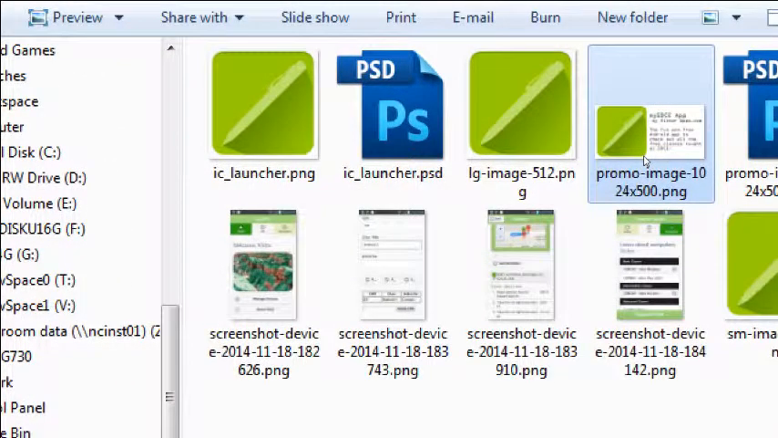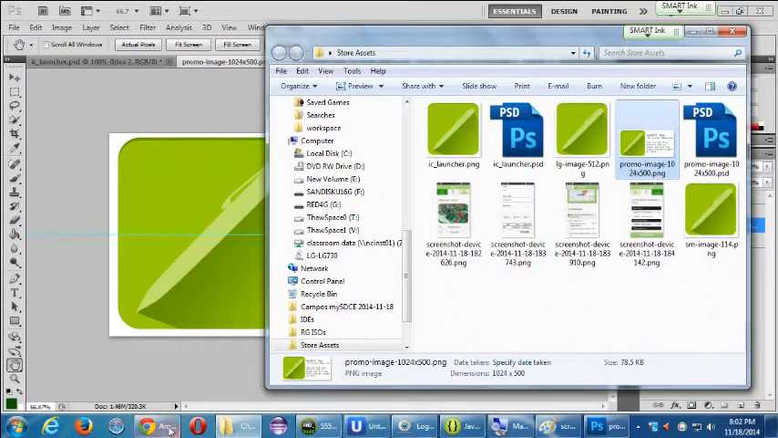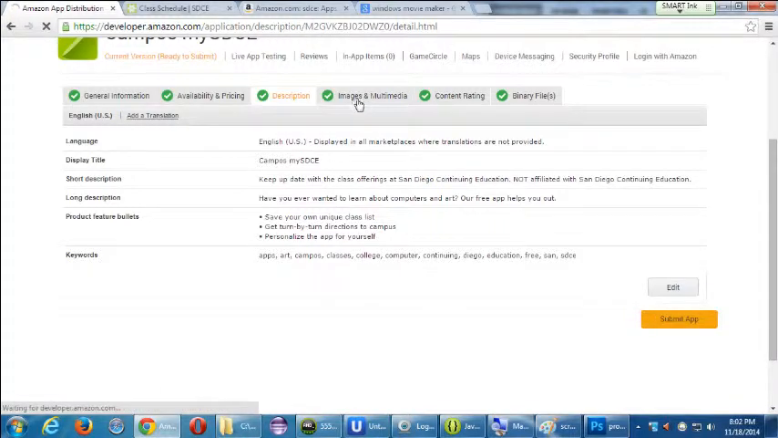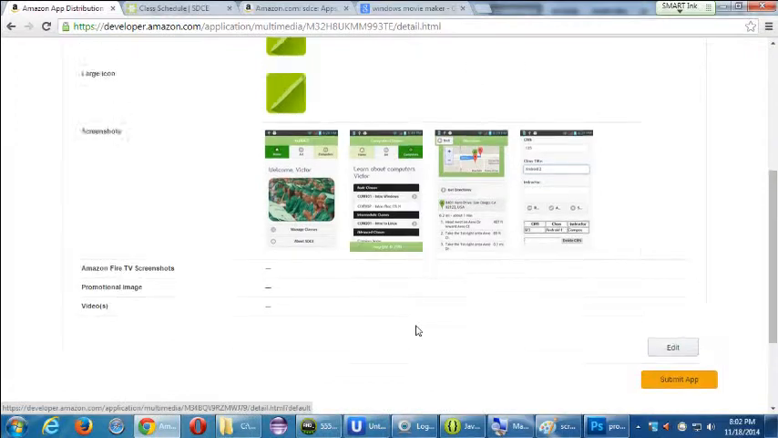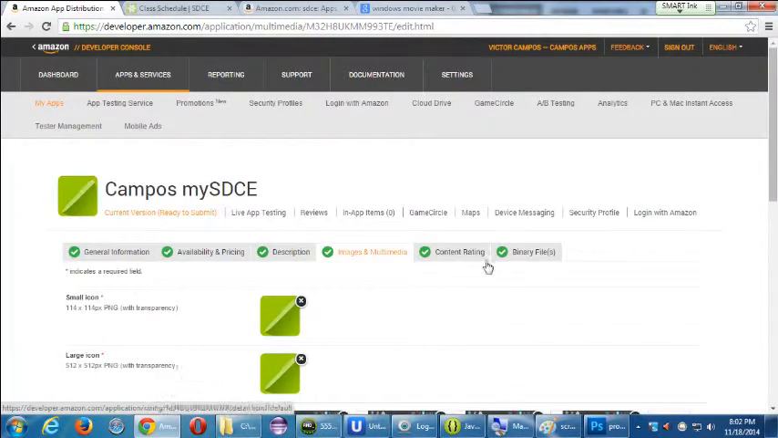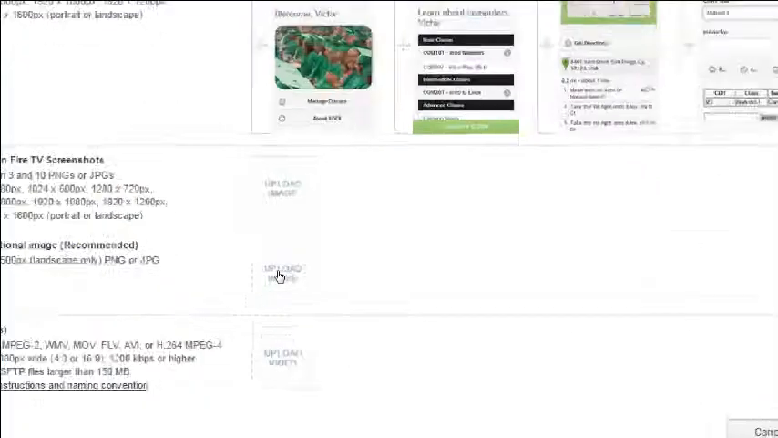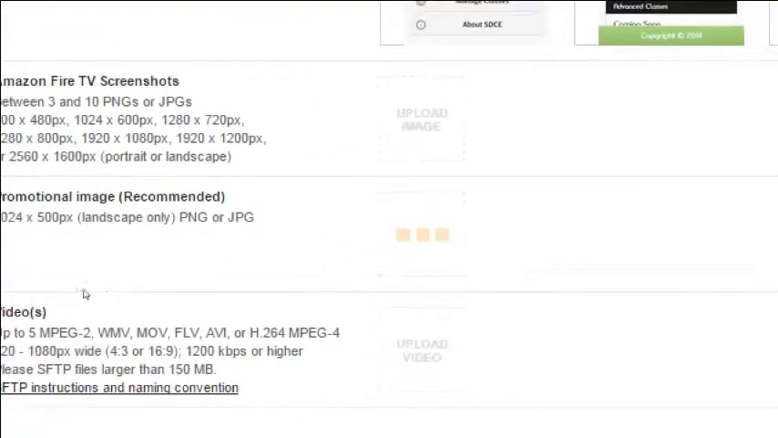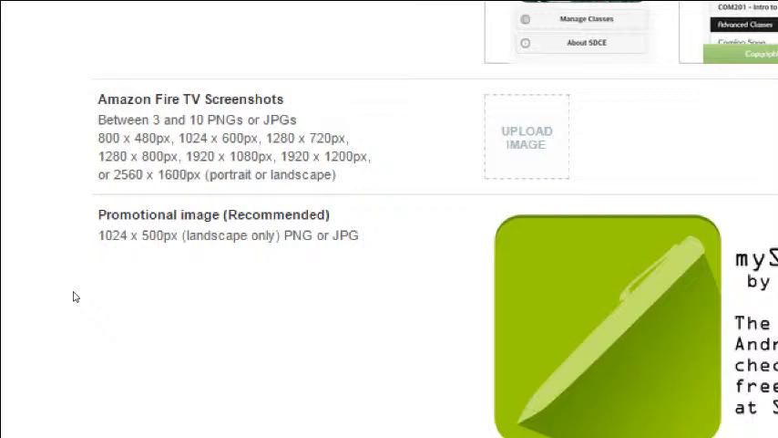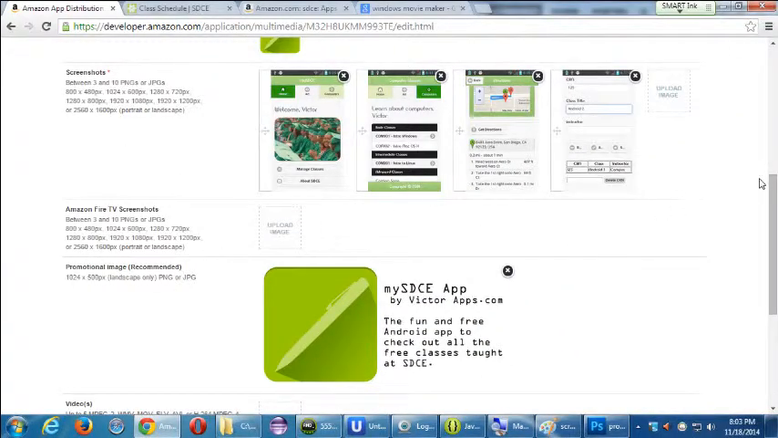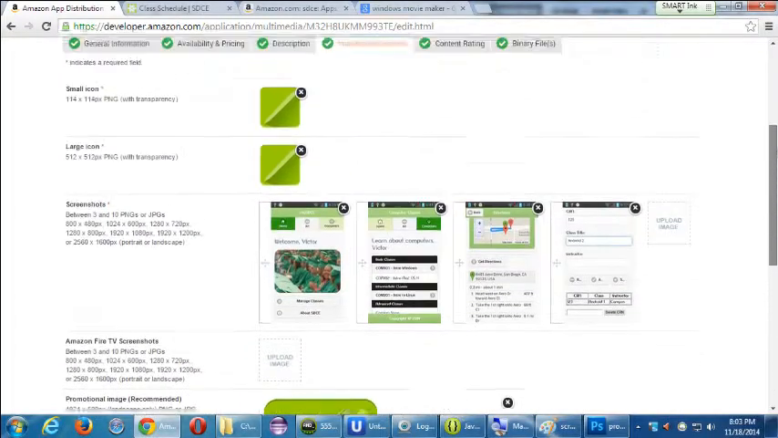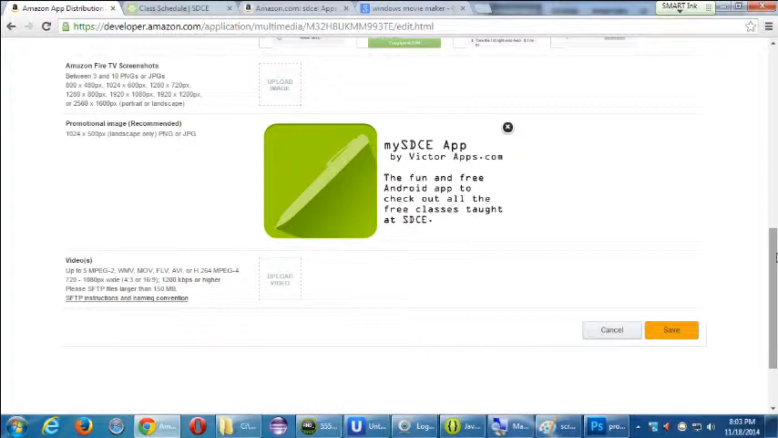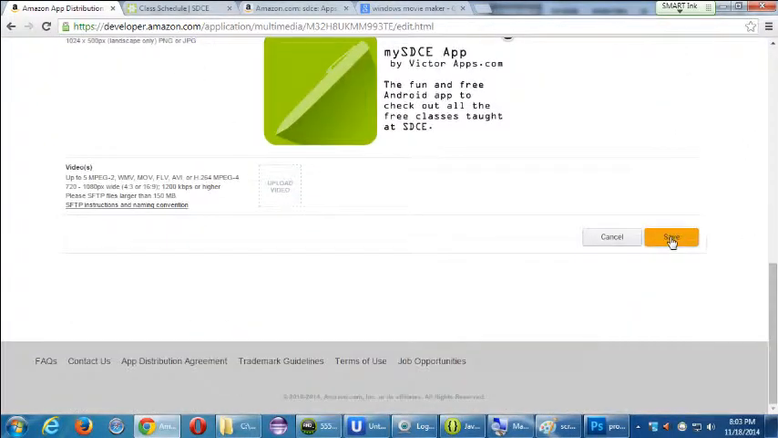I've got the promo PNG file ready, so I'll go back to Amazon. And under the images and multimedia, I can continue to edit that screen. And I will upload my promo image. Only one is necessary here. So I get a preview of it. And I'll save.